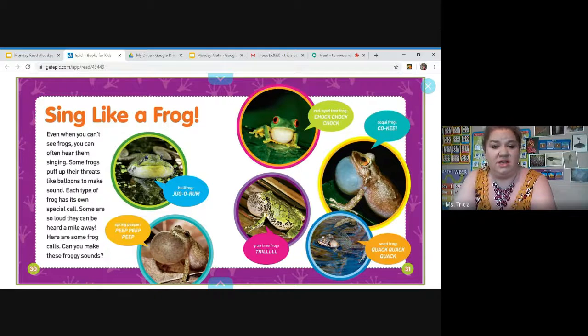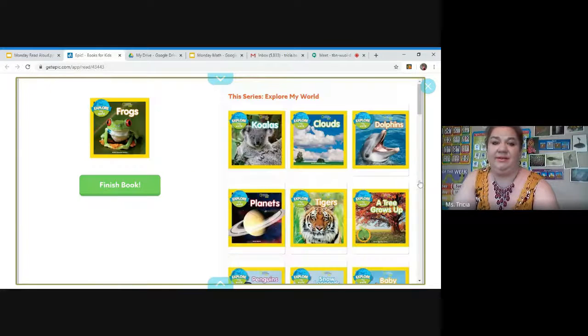A bullfrog says, jug-a-rum. And a spring peeper says, peep, peep, peep. And a red-eyed tree frog says, chuck, chuck, chuck. And a kooky frog says, kooky. And a gray tree frog says, drill. And a wood frog says, quack, quack, quack. Isn't that silly?